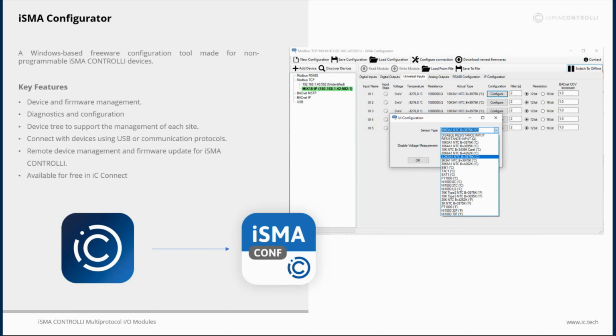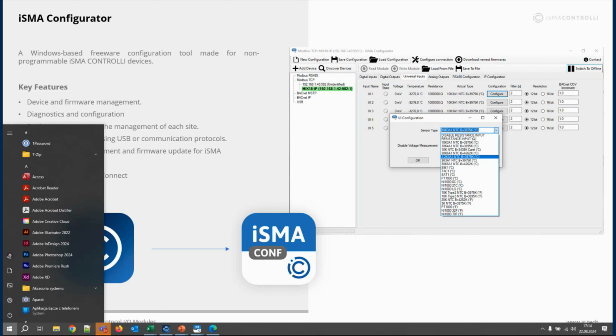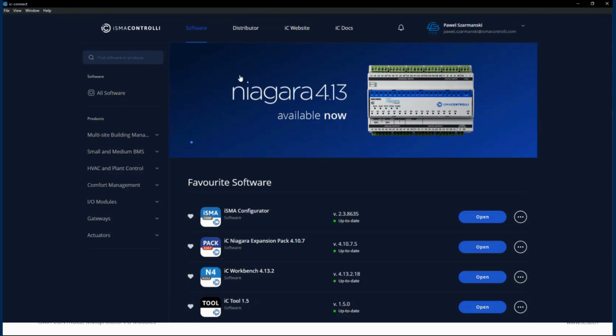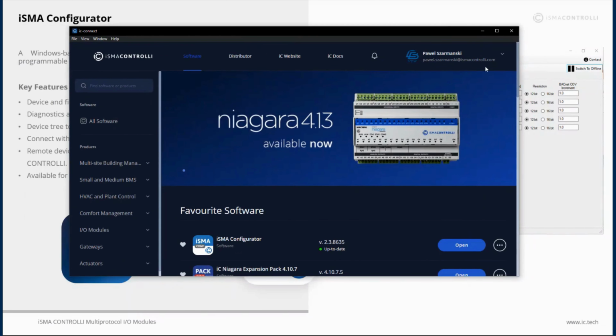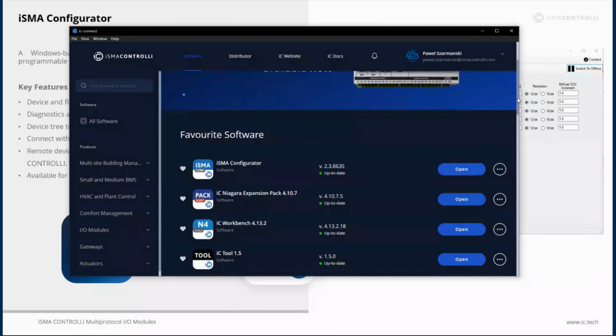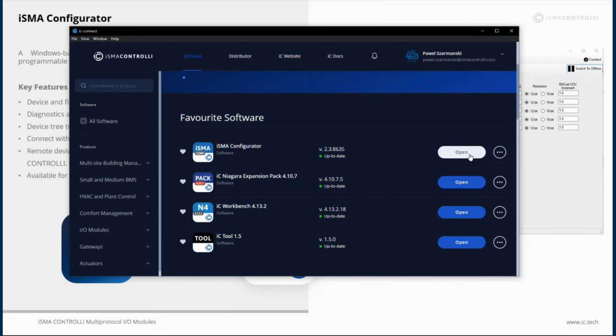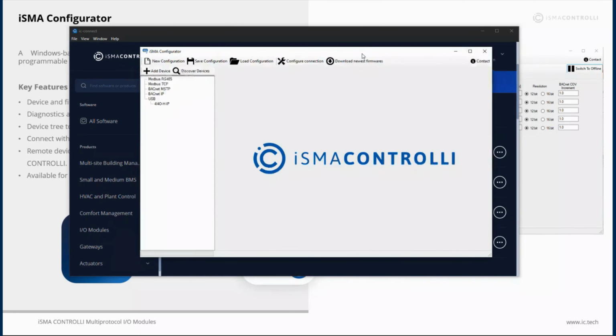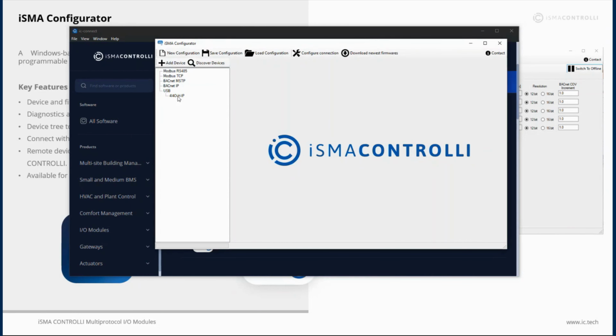And iSMA Configurator is available for free using our IC Connect. So IC Connect is a very special configuration tool for all of our products. It aggregates all of our softwares into one simple but very effective tool. So as you can see here, I have my iSMA Configurator already installed. I can quickly open it right from the IC Connect, and you can see the same device I have connected a second before, the 4i4o, is here available over the USB.